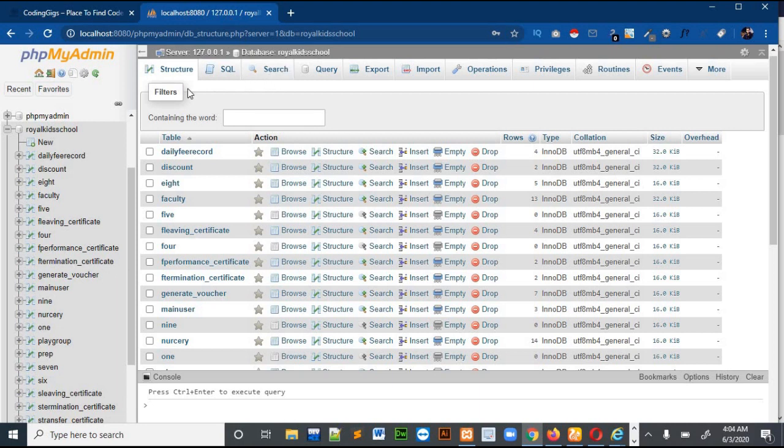So let's jump to our code editor. I will use Sublime for this project.